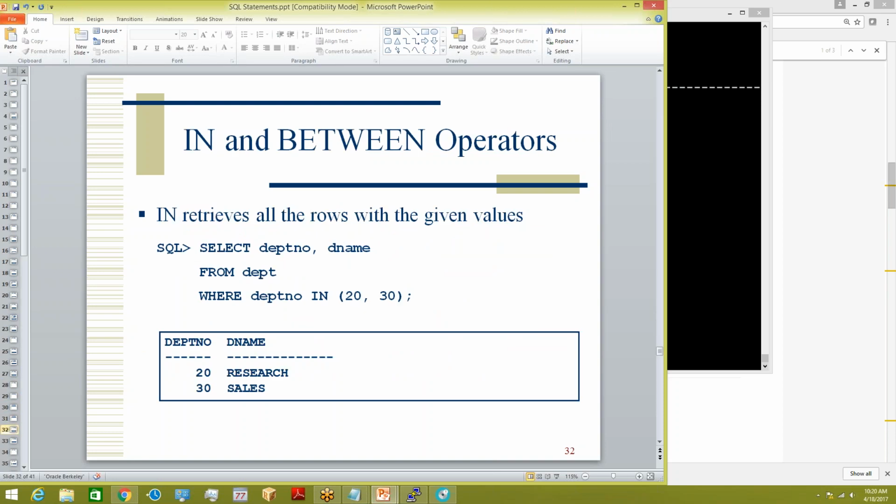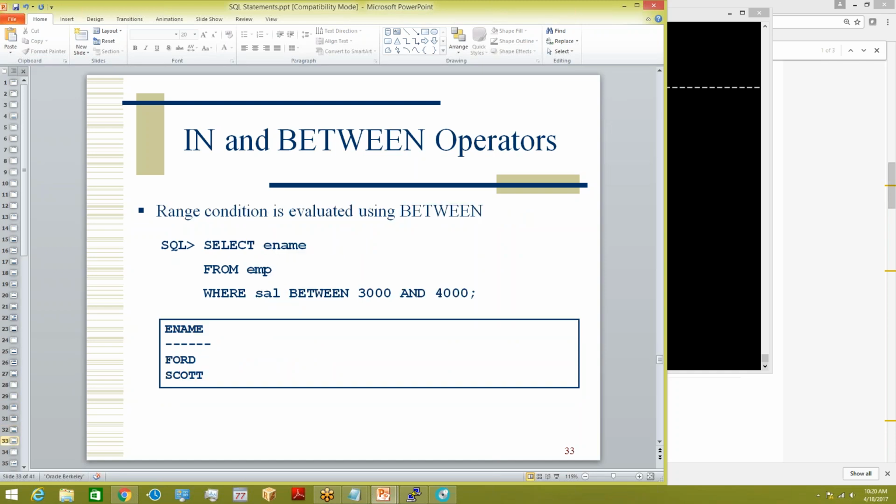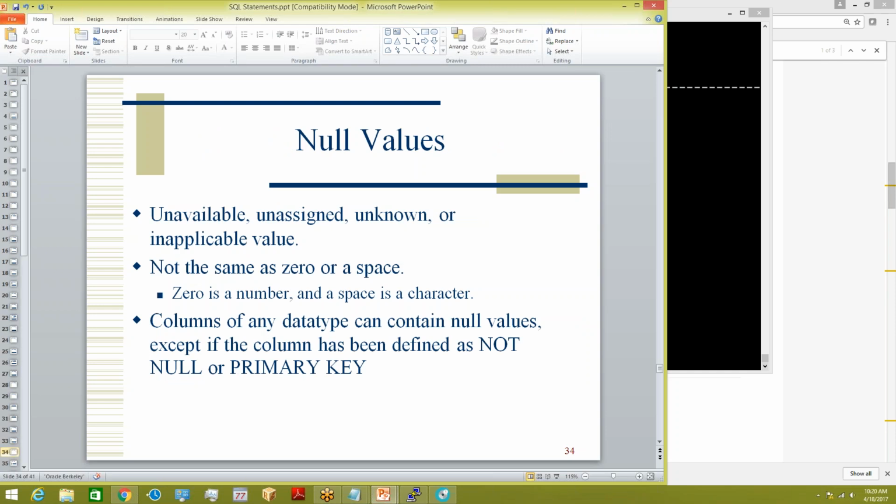Finally, we have the IN operator that we have talked about, and we also have BETWEEN. BETWEEN is inclusive. So you provide a value range, and it works with both the number and the date data types.